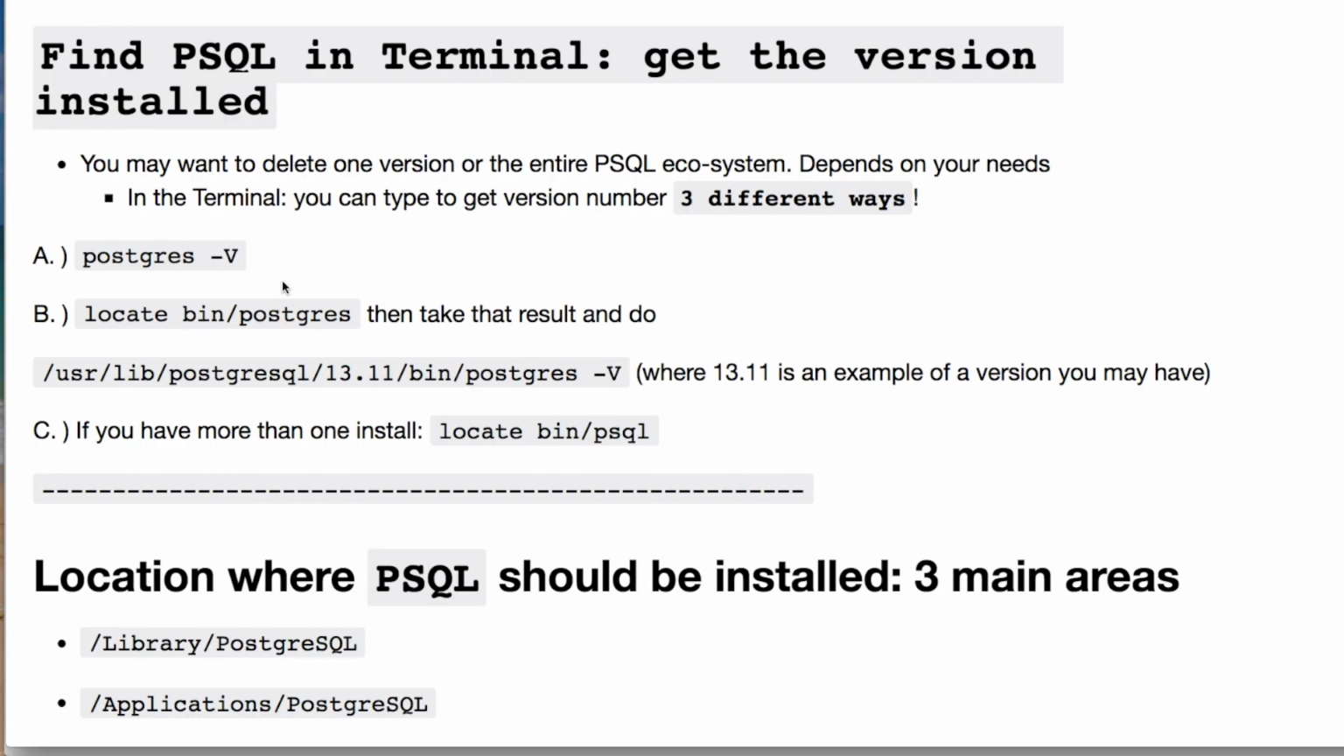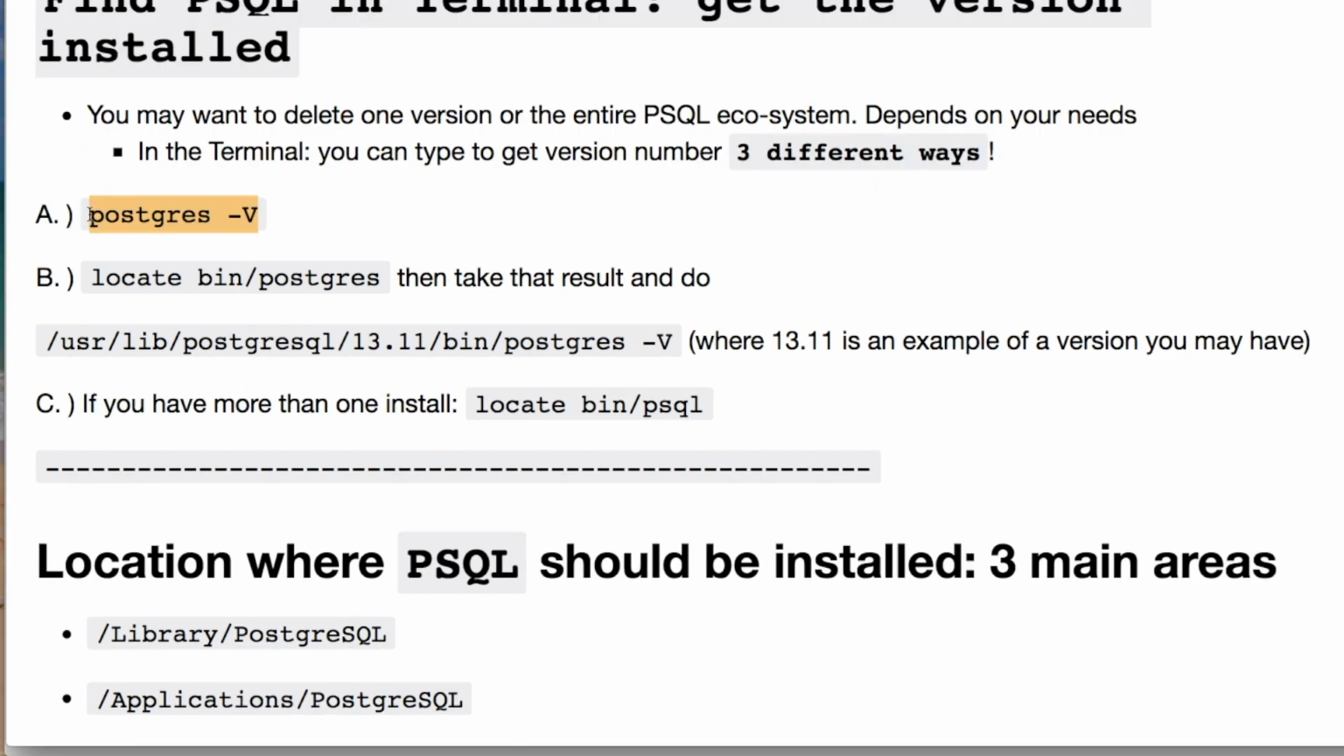A few reasons you may want to go about this. One, if you have a version you want to roll back to, you want to delete a version, you want to delete everything, we can go in the terminal. I can't do this because I don't have Postgres right now, but run this command, put it in your terminal, it should give you your version number. Postgres -v. That'll give you the version number.